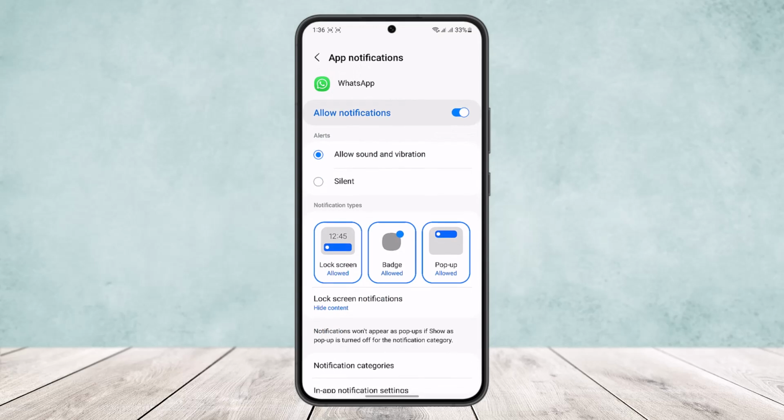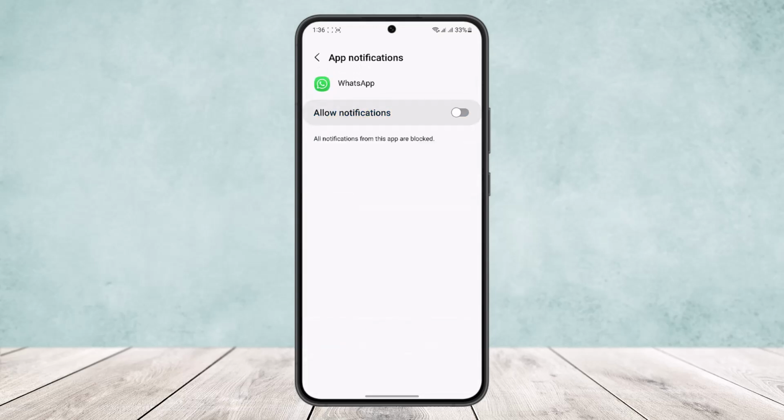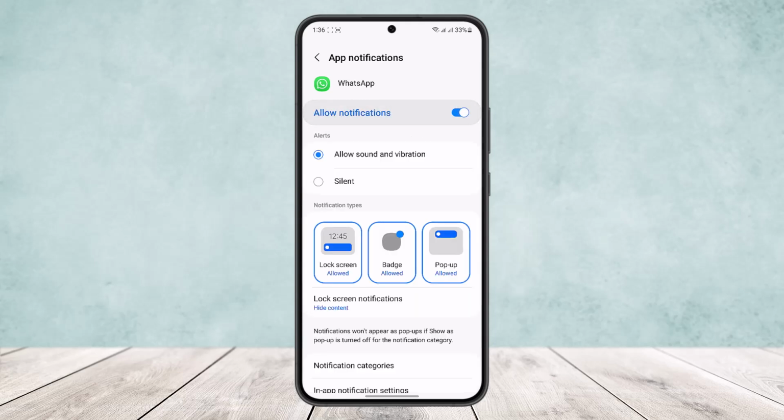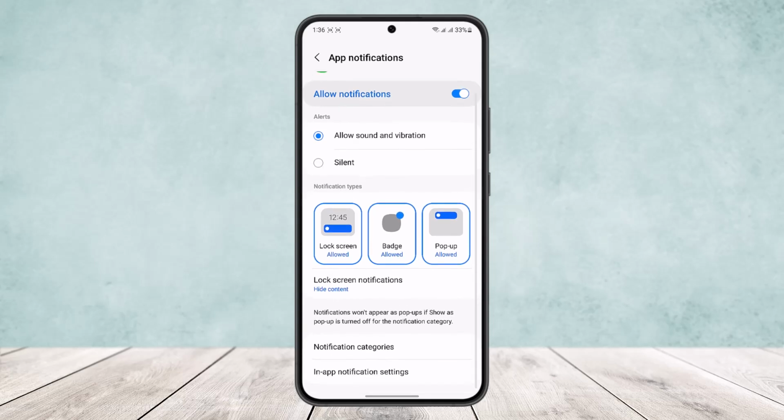Tap on notifications and make sure it's toggled on. Now if this is toggled off, you won't get any notification from WhatsApp. Make sure it's toggled on and make sure it's on allow sound and vibration. And you can either set it to show content on your lock screen or hide it from here too.